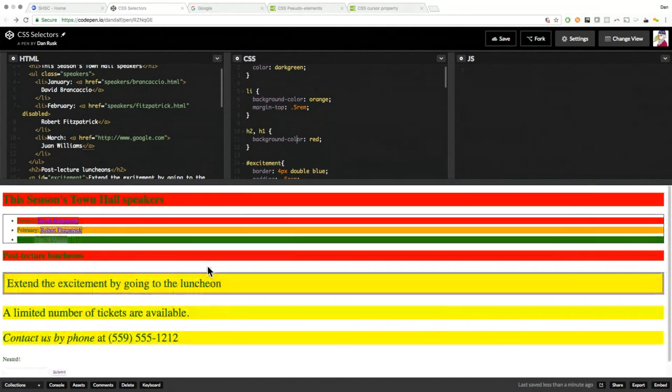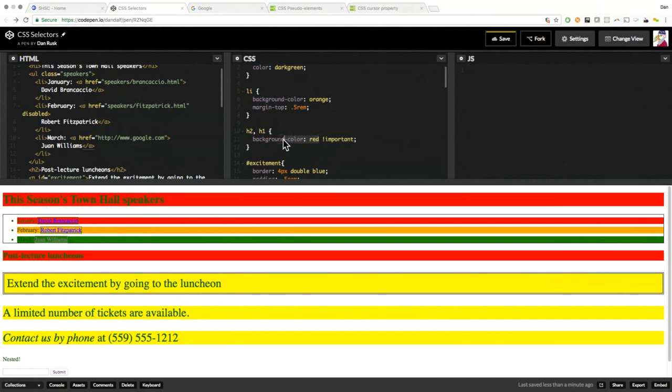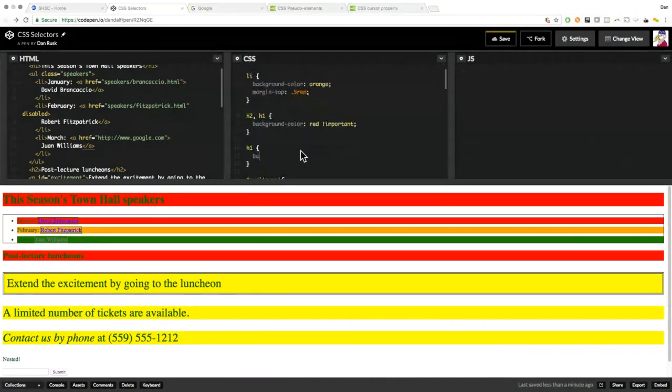So I can say the background color on H2 and H1 being red is important, and we would just put !important after the rule we want to indicate as important. So that means if we try to go later and set the background color of H1 to blue, this won't get applied because this red one is more important because it has this exclamation point important. And we can make blue important too, and that would put it at the same level as red, and it will get applied instead. And I'll explain why that happens in a second.